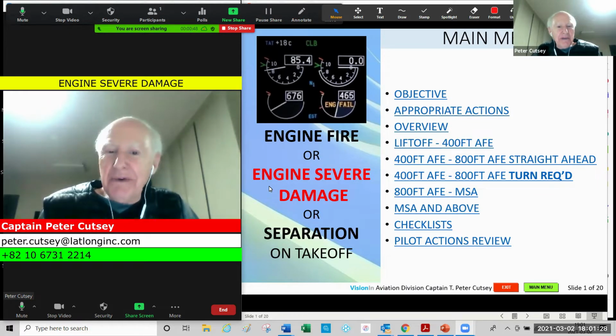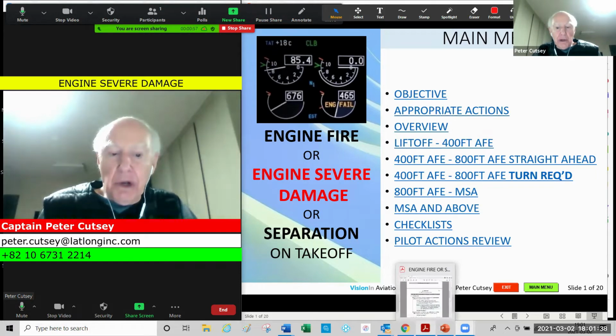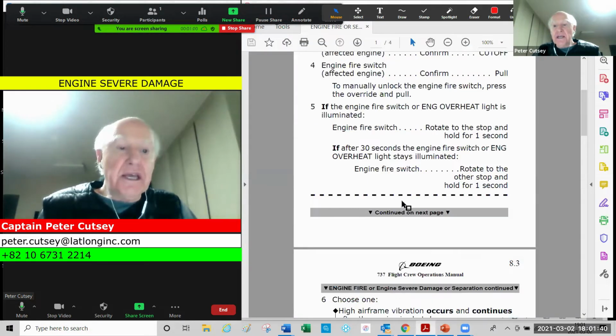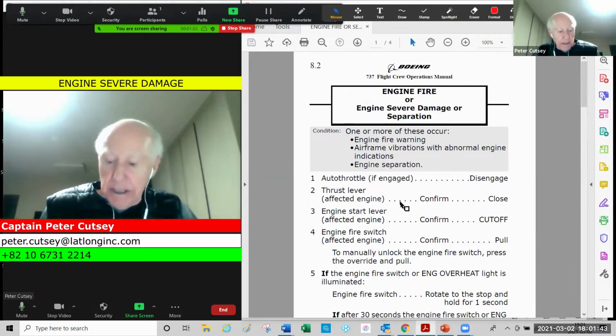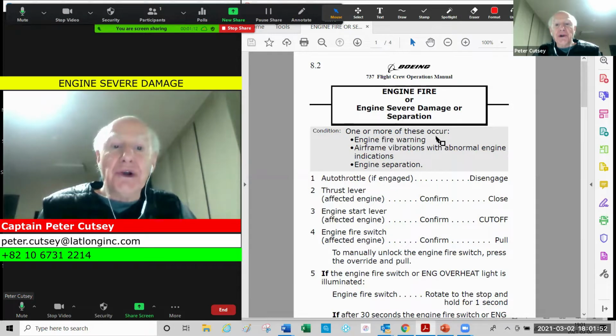Welcome. We're going to cover the engine severe damage checklist and actions. The checklist we'll have a look at first, which we've seen already when we did the engine fire portion of the checklist. We're now going to do the engine severe damage portion. The condition, one or more of these occur: engine fire warning, not the case; airframe vibrations with abnormal engine indications, that is the case.